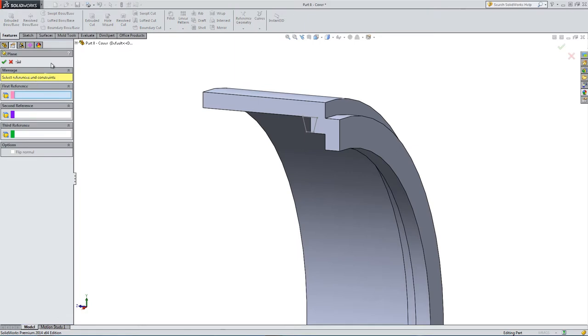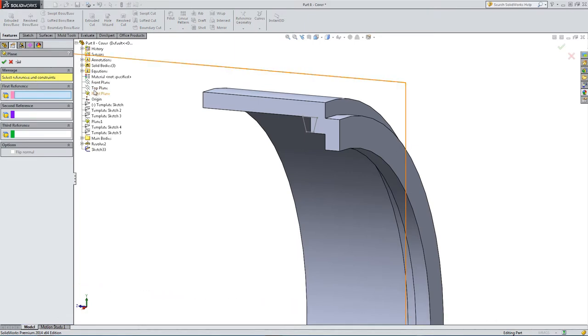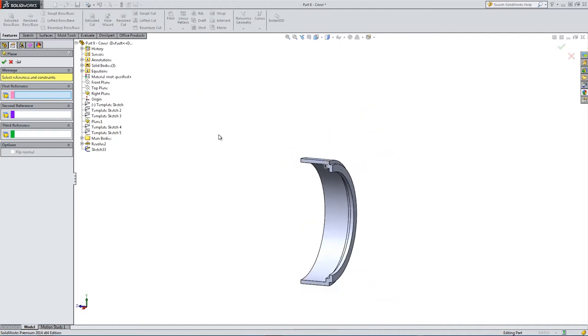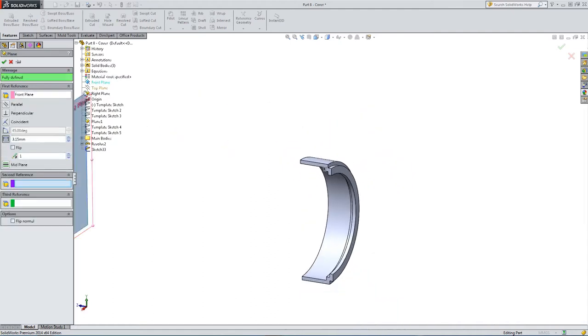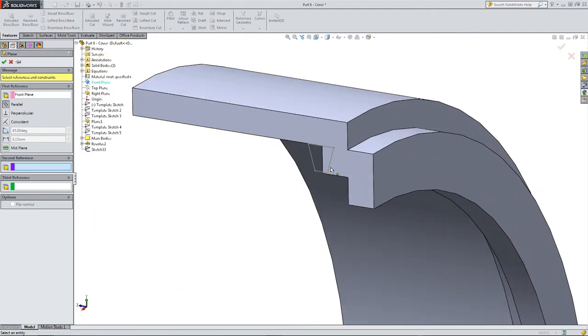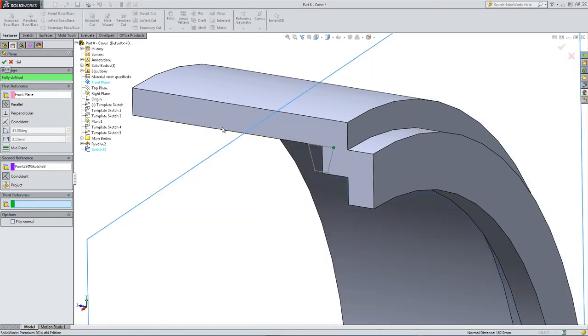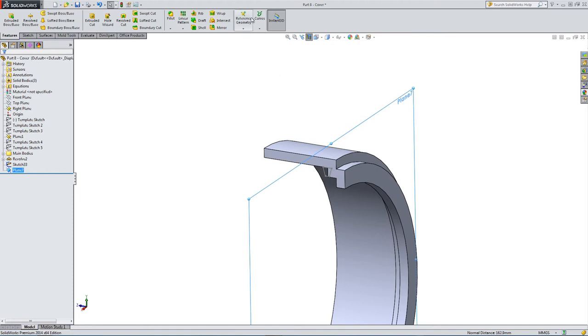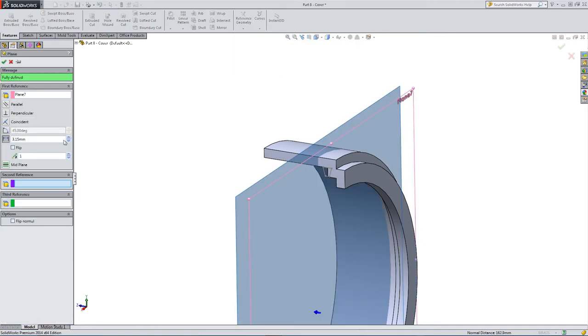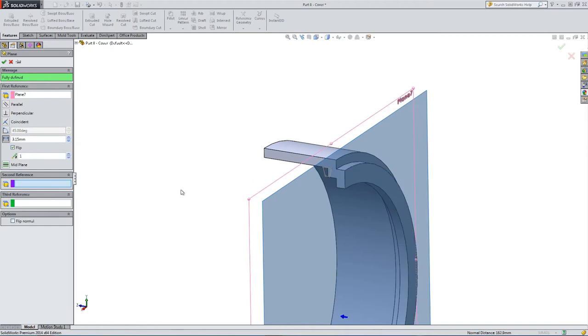Now we need some reference geometry, and this is in the form of a plane. So we need to offset from the front plane, make this parallel. And then for our second reference, we need to pick a vertex, which will be the edge of the tooth. Okay, so we're happy with that. Right. And on this reference plane, we need another reference.